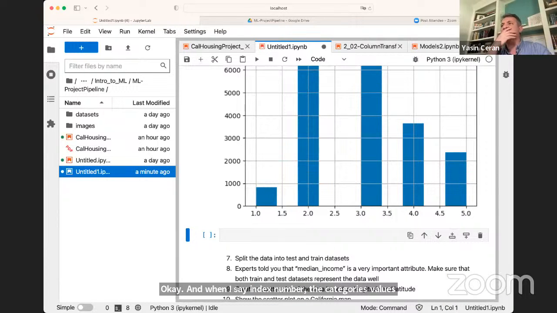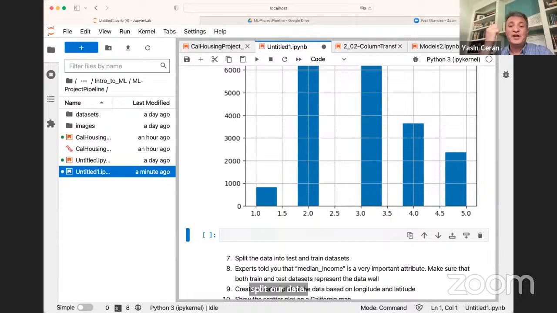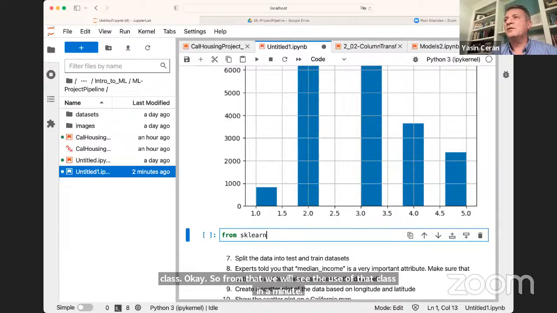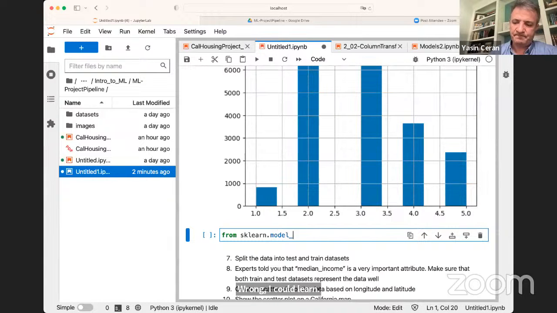Let's think how we can use this categorical variable to split our data more meaningfully than we split it into train and test data set. For that, what I'm going to do is I'm going to use scikit-learn's stratified shuffle split class. Okay, so we'll see the use of that class in a minute. From scikit-learn model selection, I'm going to be importing the stratified shuffle.